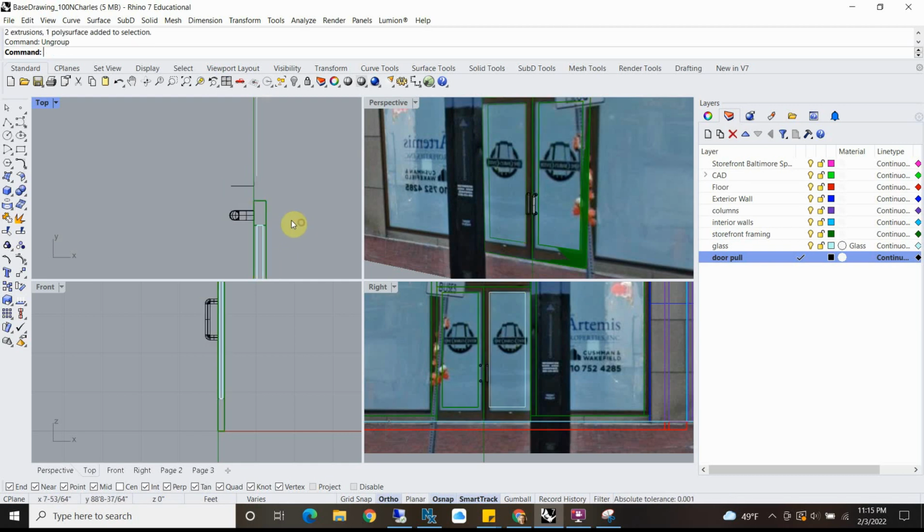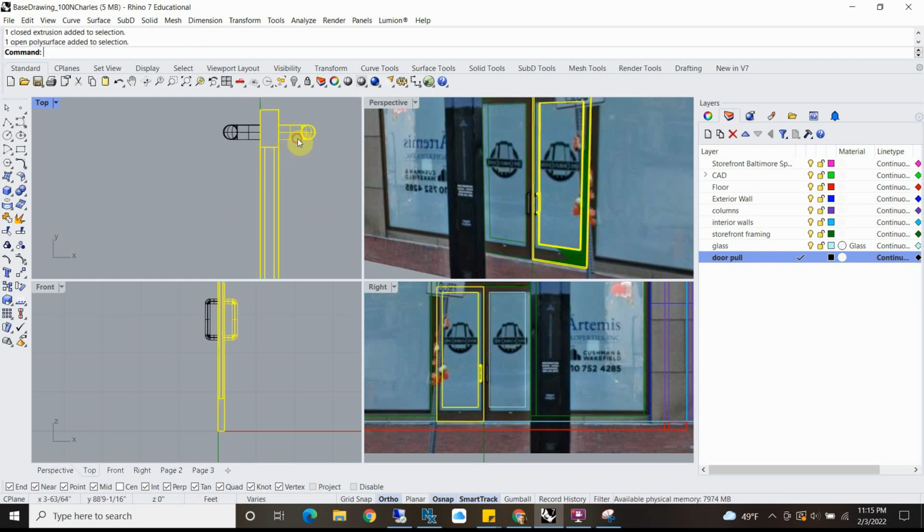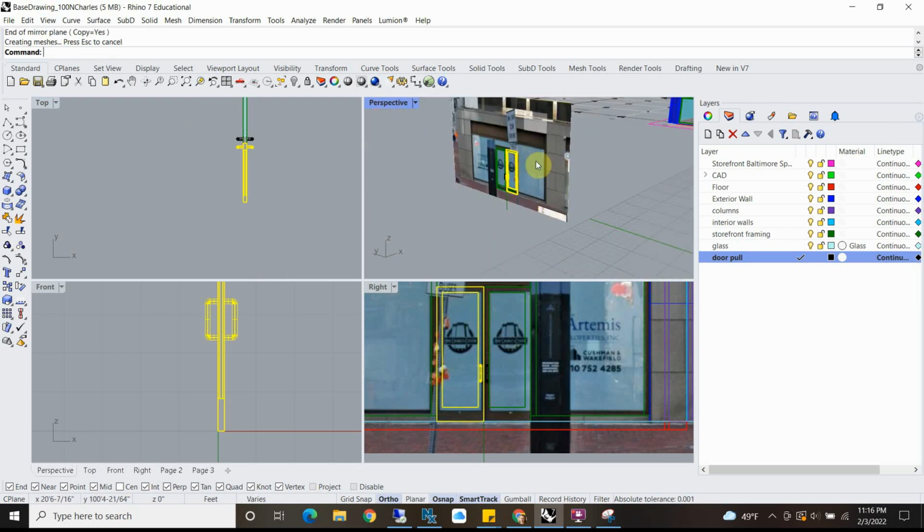ungroup, select this, mirror it around the center so that I have it in the front and the back. And then I'm going to select those pieces again and group them again. Okay, and then I'm going to mirror it around the center of the door. And there I have my door.